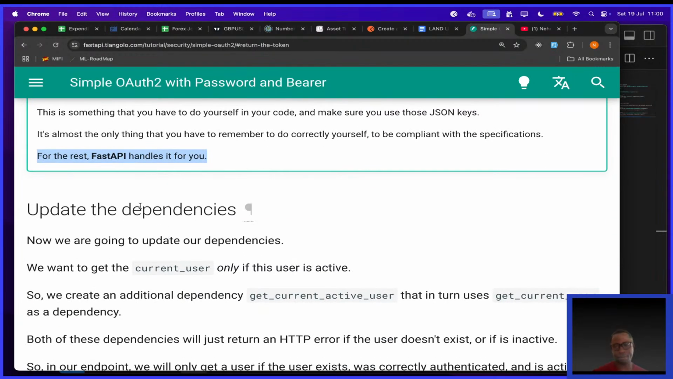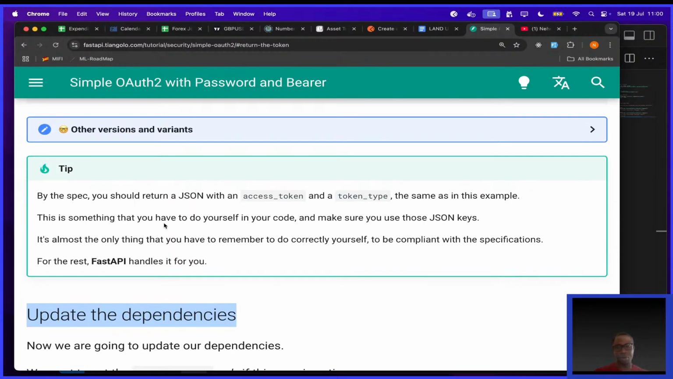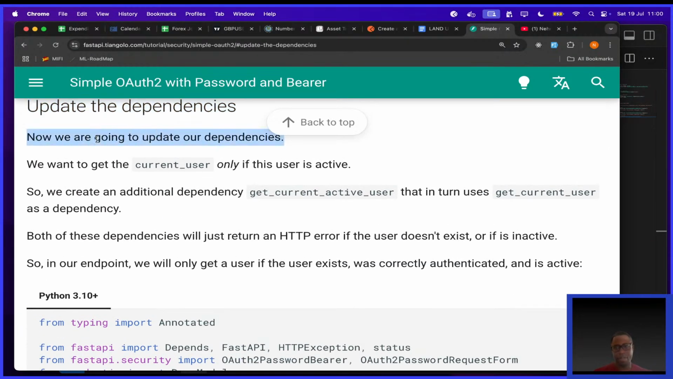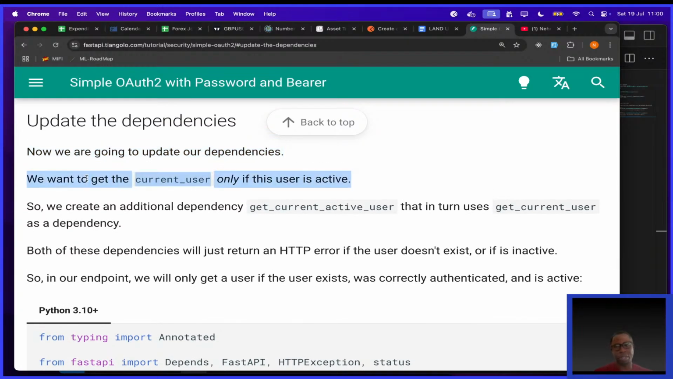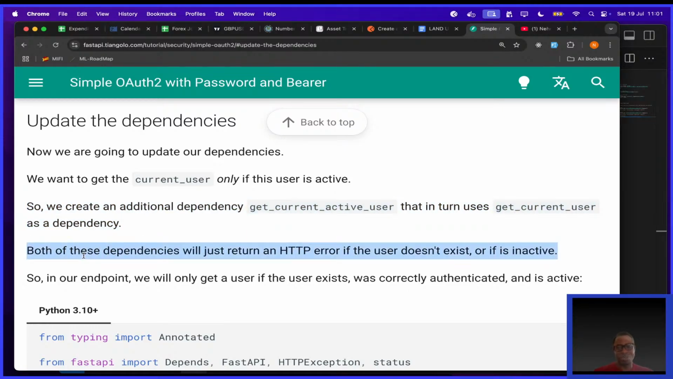Update the dependencies. So yeah, we're going to do that. I'm going to walk through all the code in just a moment. They're saying now we're going to update our dependencies. We want to get the current user only if this user is active. So we create an additional dependency, get current active user, that in turn uses get current user as a dependency. Yeah, I like this. It all now makes sense, right from yesterday's stuff. They're saying both of these dependencies will just return an HTTP error if the user doesn't exist.